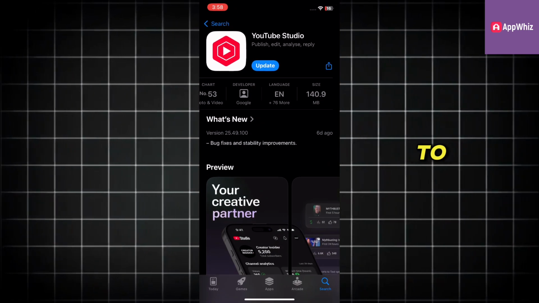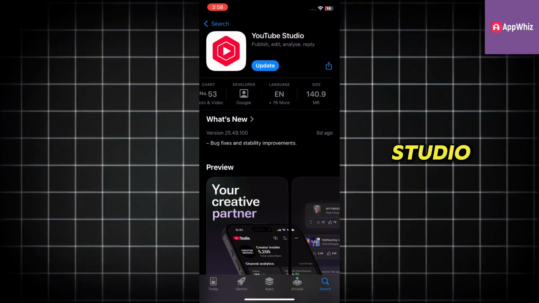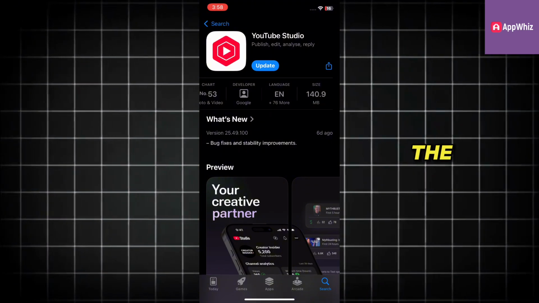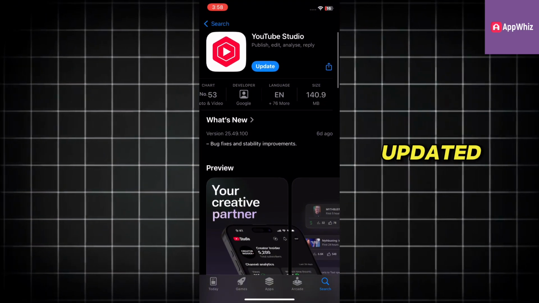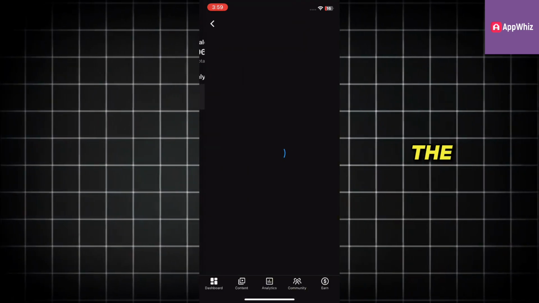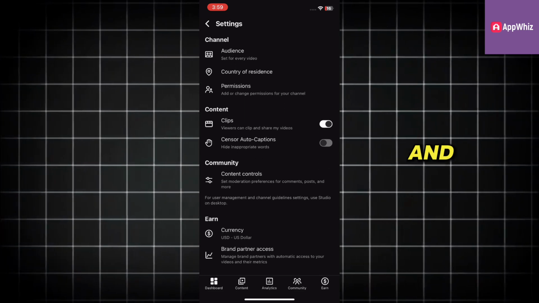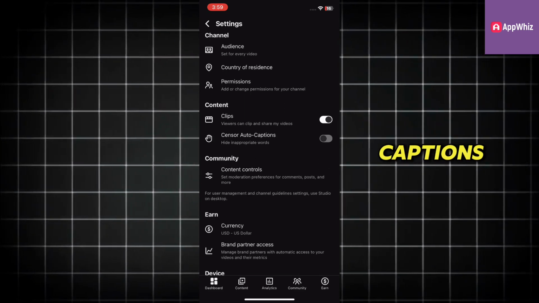The first thing we need to do is go to the App Store and in the search bar, type YouTube Studio. Make sure it is updated to the latest version. Once it's updated, open the app and tap on your profile icon in the top right corner of the screen. Now click on Settings, and here you need to scroll down and toggle on Censor Auto Captions.